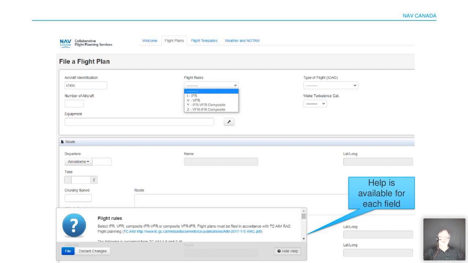I know for many of you using third-party apps, you can do it on there as well. So again, this is a useful complement. It's always available, and it ties directly into the NAV Canada systems. So by all means, please use it.